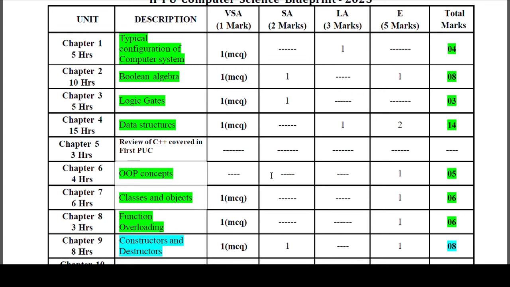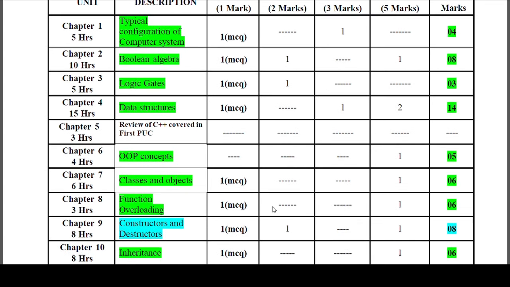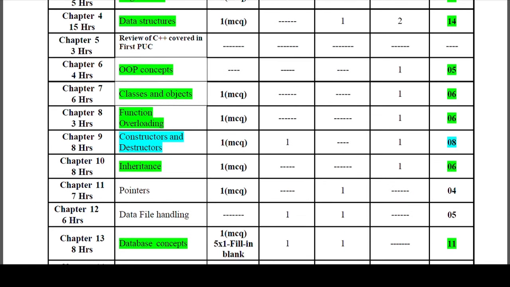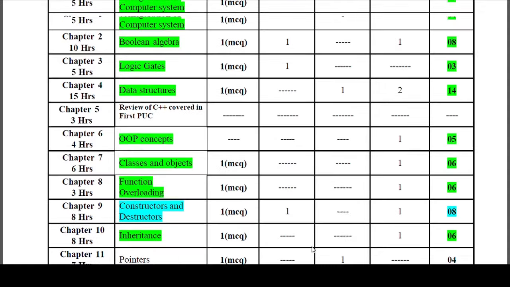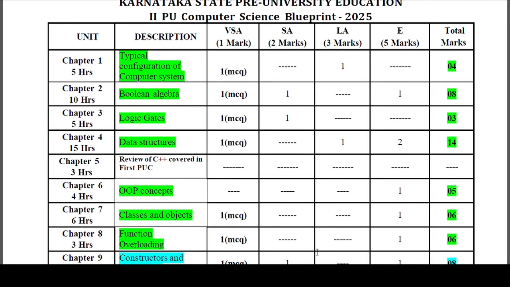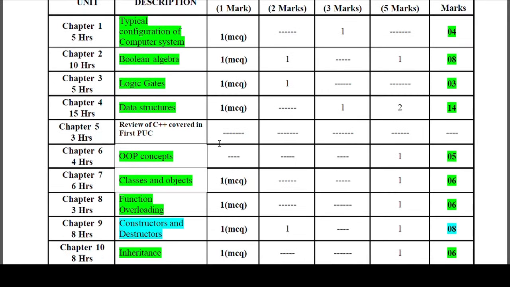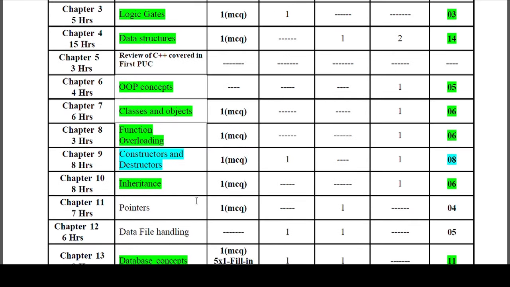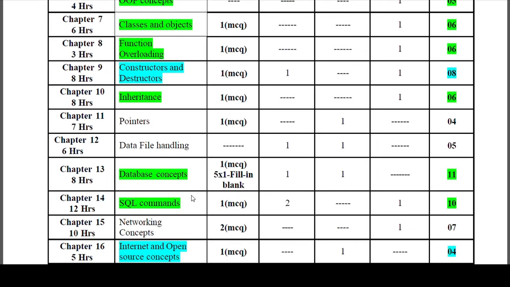The one thing that we have to notice here is you don't have the MCQ for OOPS concepts and you don't have the MCQ for data file handling also. So with this we can choose those 10 chapters. The green colored chapters are the selected 10 chapters to score 70 out of 70, and the aqua blue colored chapters are the optional chapters.